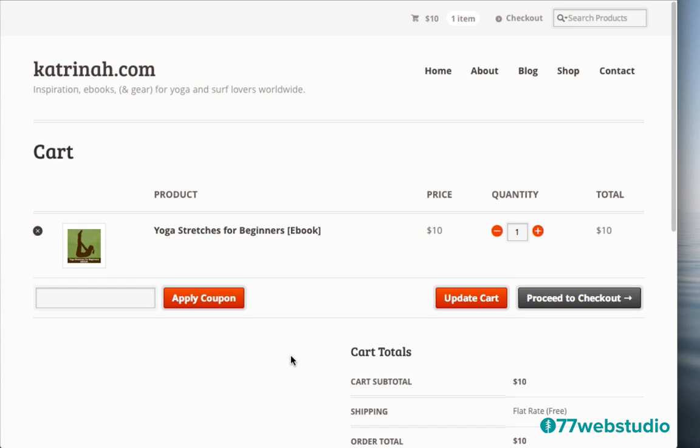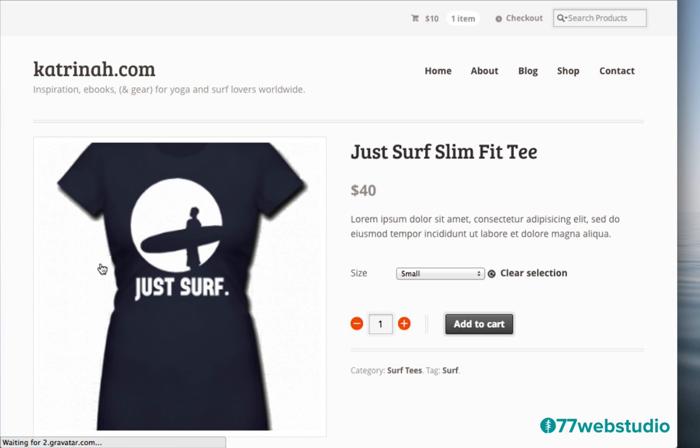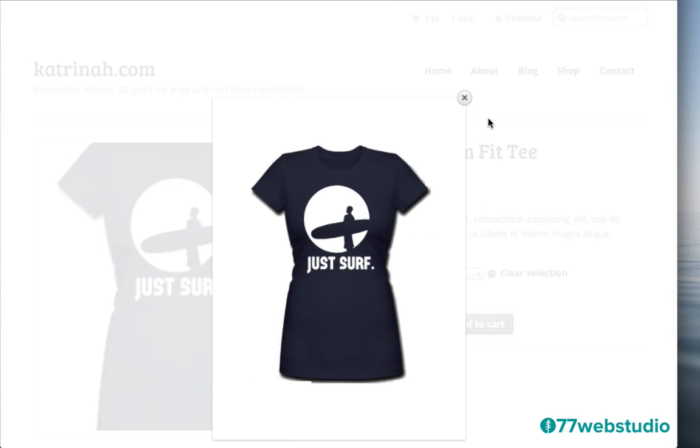Now, if they also wanted to add on top of the ebook a physical product, let's see how that will work. I'm going to go to the shop page, click on shop, and then I'm going to click on this t-shirt to purchase this t-shirt. And we see here, just as we saw with the ebook, you'll have a thumbnail image of the physical product on the left-hand side, which opens up into a really nice light box display.